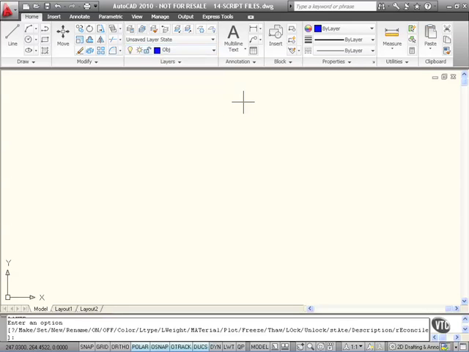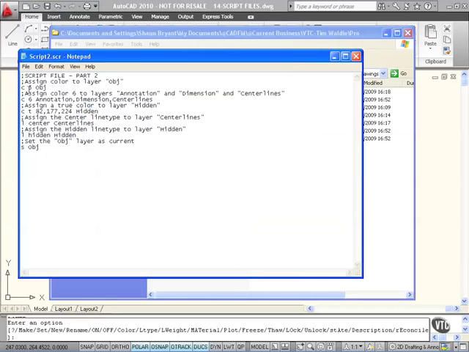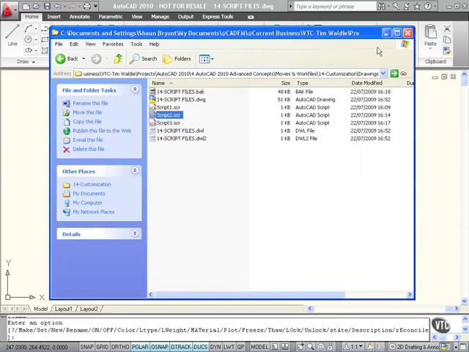So if I go back and Alt-Tab and go back to the folder again, let's have a look at that script 2. Double-click on it, and you can see there it's assigning a colour 6 to layers annotation, dimension, and center lines. It's assigned a color to layer OBJ, which is 5, which is the blue, and also, as you can see there, it's setting the object layer as current, which is there as well. So it's purely just programming text in a script that is doing this each time.